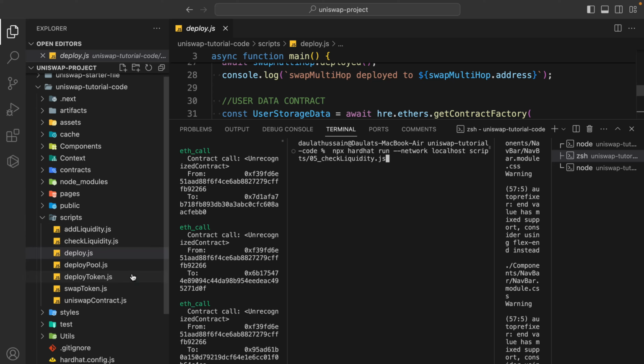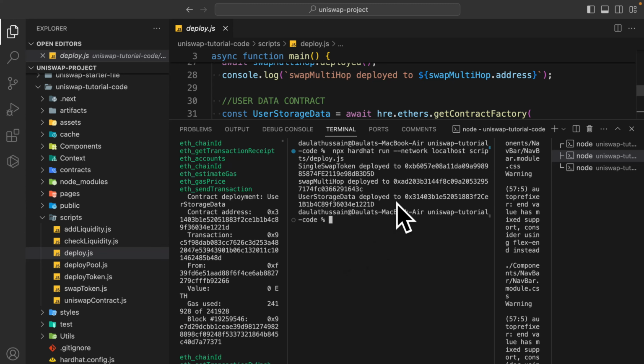So first thing we have to do is run this particular one, deploy.js. That's pretty easy. I'm going to simply remove all of this. The name, I'll say deploy.js. So what I'm doing here is npx hardhat run, network localhost. We have this script because it's inside the script folder, and we are calling this deploy. So if I hit enter, it's going to give us the addresses of the 3 contracts.